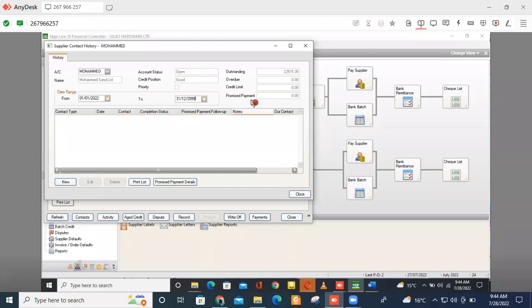Then we also have outstanding, the balance that you are paying, it's here. Overdue credit limit, it's 0 here. Promised payment, you'll see they are there. So everything you'll see in this given column of what? Contacts. So when you see those features, maybe you can just close.